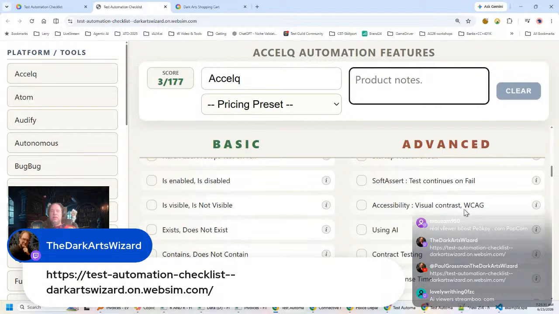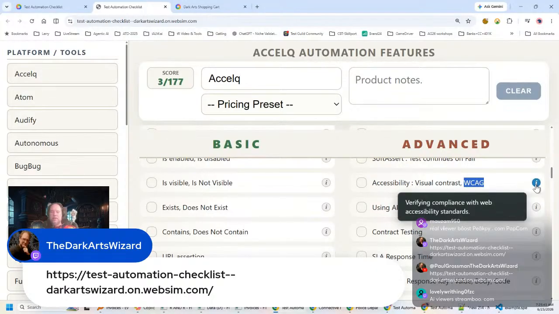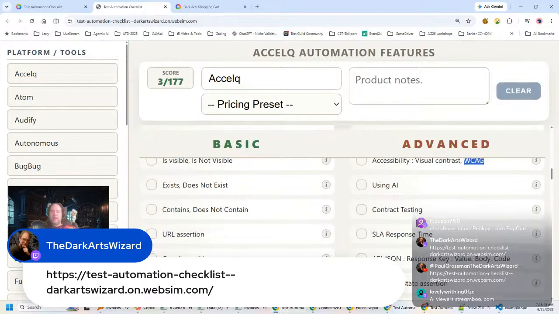Accessibility, you want to check that you are matching the standards for WCAG, and that's for visual context. A little information about that. Just make sure that people who might be colorblind are able to see your website. Of course, using AI in order to do validations, image validations, whatever it is that you're looking for.